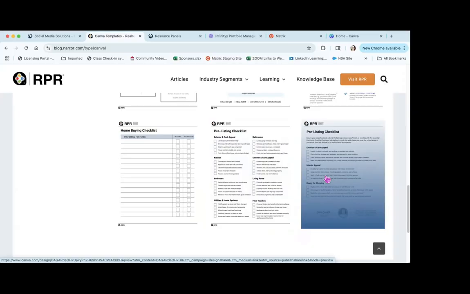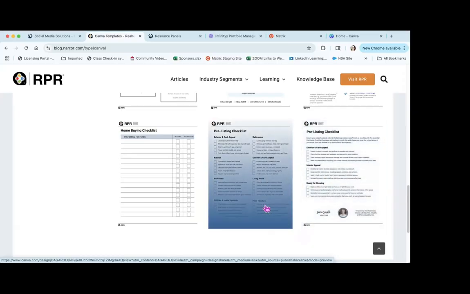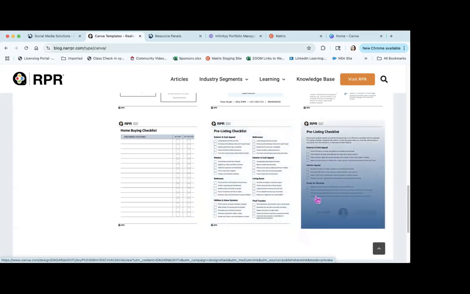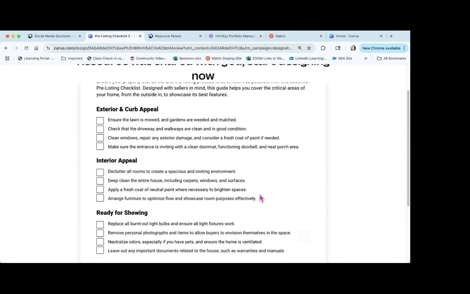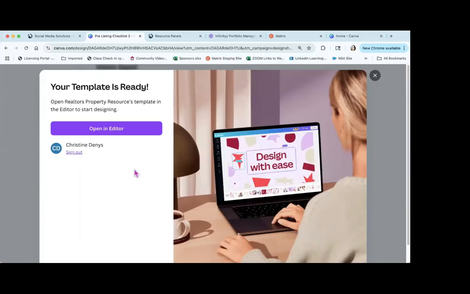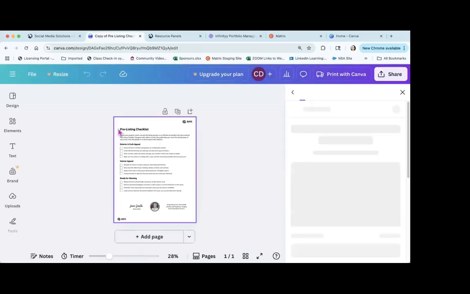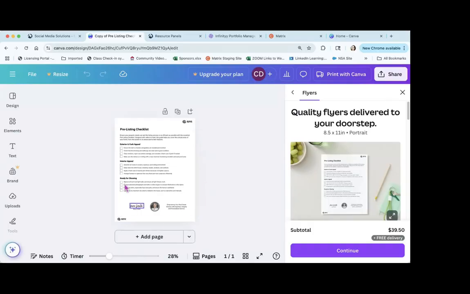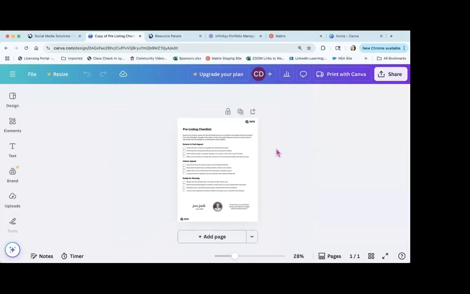If you want to keep it basic, we can go this way. If you want more of a detailed list and they can cover what they can cover, then this may be the option. I'm going to do this one. And if I wanted to use it, I can scroll down and view the template. And I'll open it in the editor. So I want to make sure that my Canva is open so that when I open it in the editor, this is ready to go.